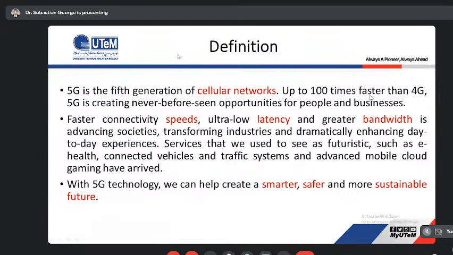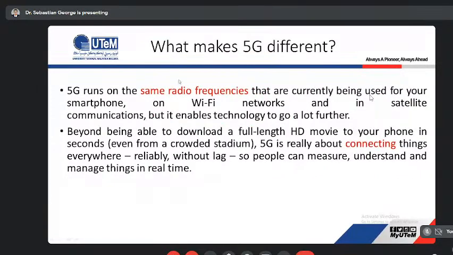Okay, what makes 5G different? Actually, 5G runs on the same radio frequency as 4G. So if your device is not quite compatible with 5G, you can still use 4G as your backbone. So 5G is actually an option if you want to improve your system. But if only yours runs on 5G and the rest runs on 4G, it is still not enough. They have to be 5G to 5G so that the communication is smoother.